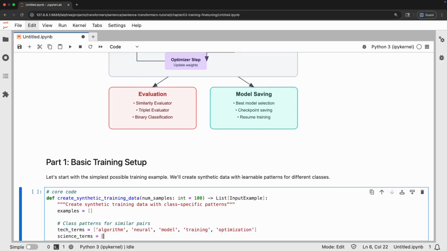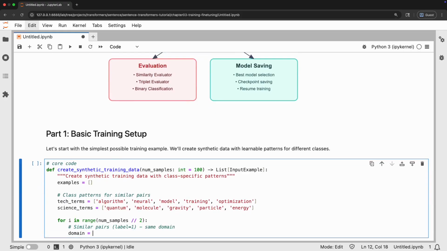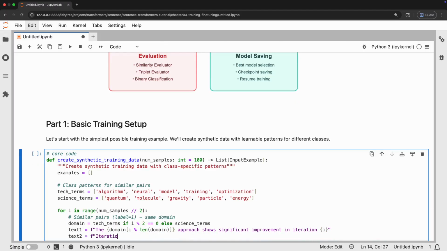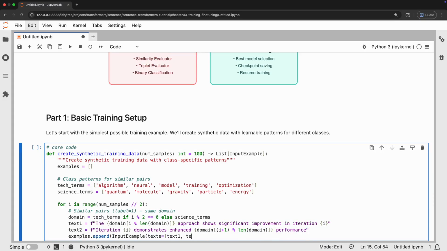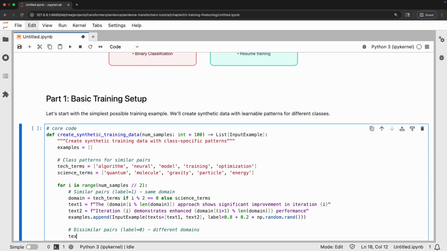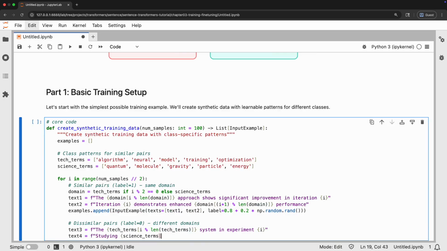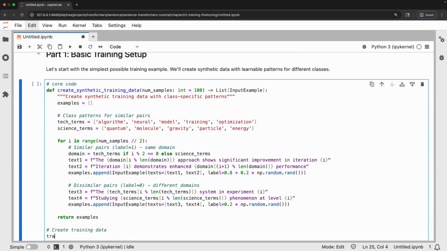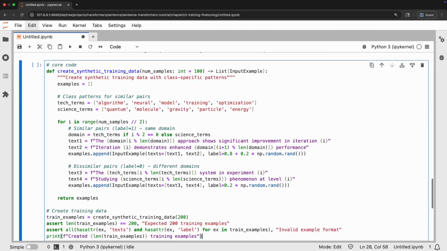We're creating two types of patterns, tech terms like algorithm, neural, and model, and science terms like quantum, molecule, and gravity. For similar pairs, we use terms from the same domain and assign high similarity scores around 0.8 to 1. For dissimilar pairs, we mix terms from different domains and assign low scores around 0 to 0.2. This creates a clear learning signal for the model to distinguish between similar and dissimilar text pairs.